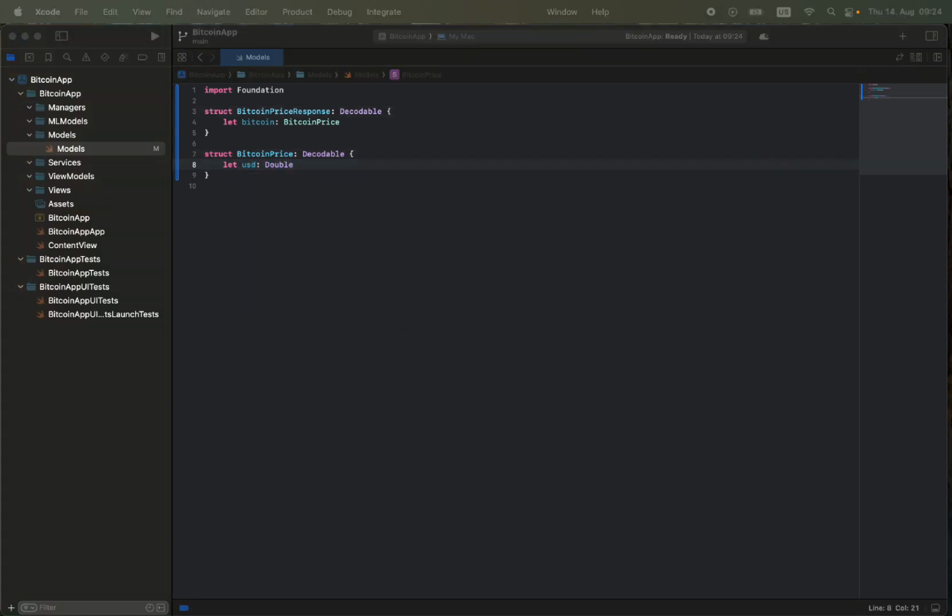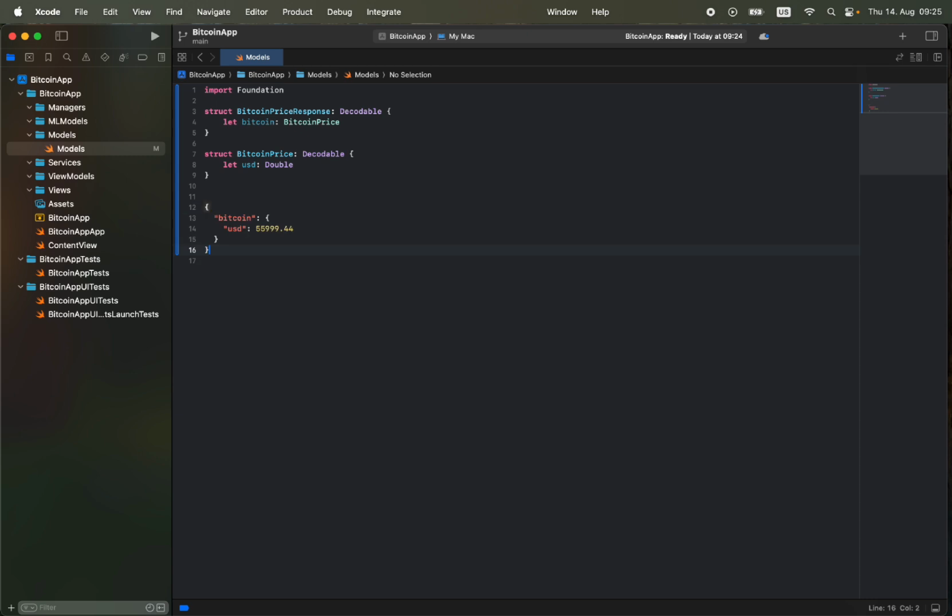What's the difference between BitcoinPriceResponse and BitcoinPrice? BitcoinPriceResponse is a top-level JSON decoder. It represents API response from CoinGecko. BitcoinPrice represents current Bitcoin price in dollars. We will have a JSON output, something like this. And BitcoinPriceResponse maps the outer JSON with key bitcoin. BitcoinPrice maps the inner dictionary containing the USD value, which is this row. We need both of them to be Decodable.